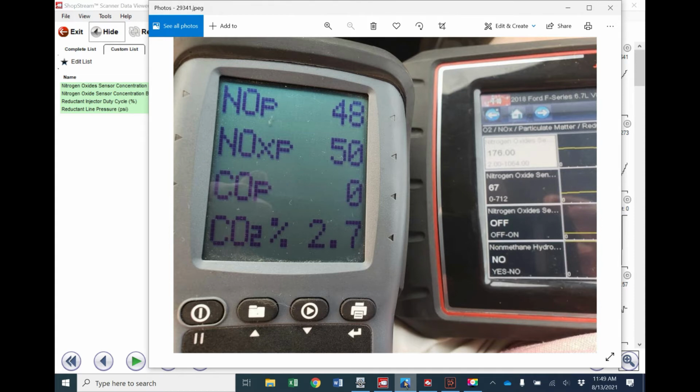And notice what we've got here. We're sort of steady state. I've got 175 parts per million out of the motor on the scanner, and it says 67 parts per million out the tailpipe. Again, that's some reduction, but not enough. Notice my gas bench shows truly 50 parts per million of NOx out the tailpipe. So why the discrepancy here?